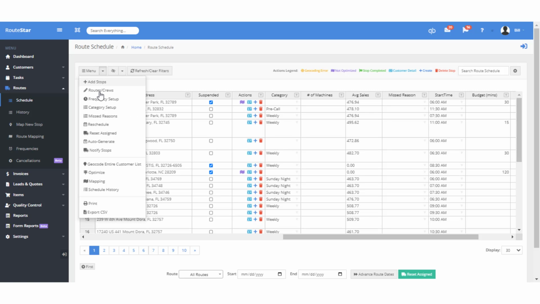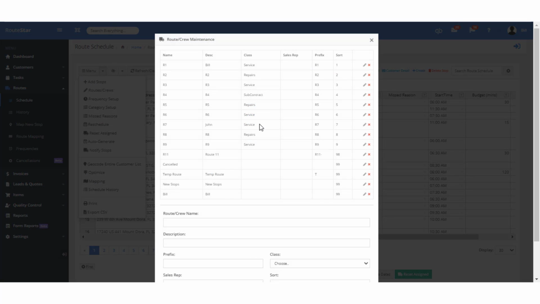So from here you can set up your routes. You can also set up your frequencies. And like I said, you can have unlimited frequencies. Under routes, the nice thing about this is you can define your routes to whatever they are. You can also tie a class from QuickBooks to a route. So every invoice that goes into QuickBooks can be assigned to that route and to the sales rep in QuickBooks.